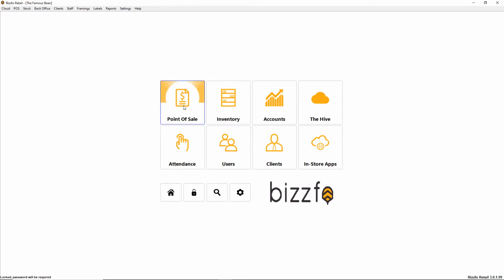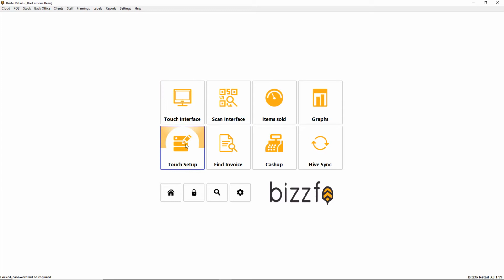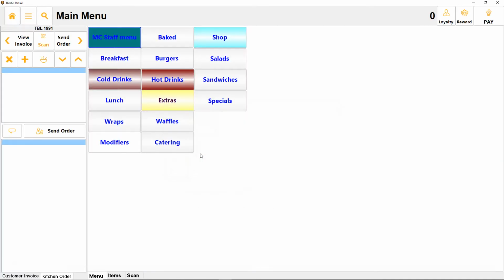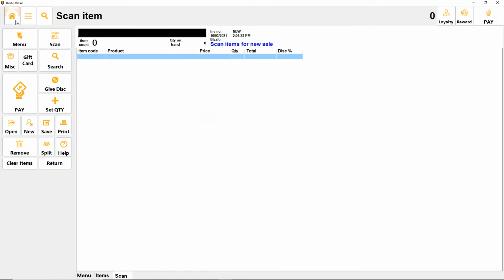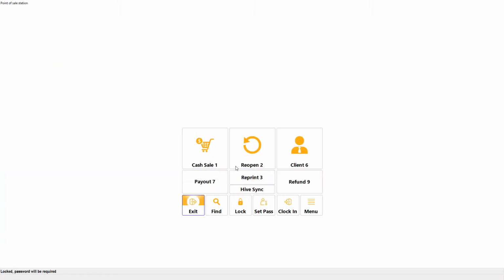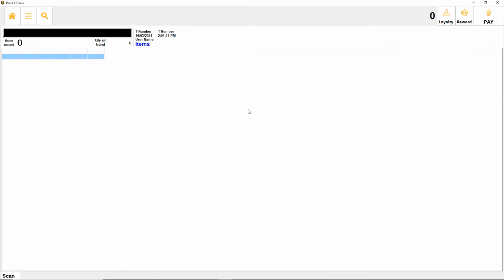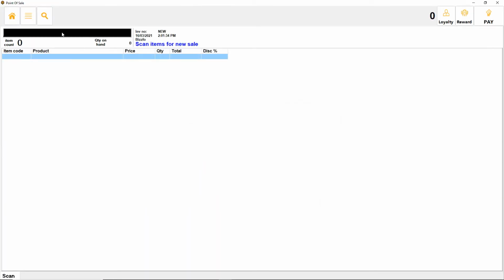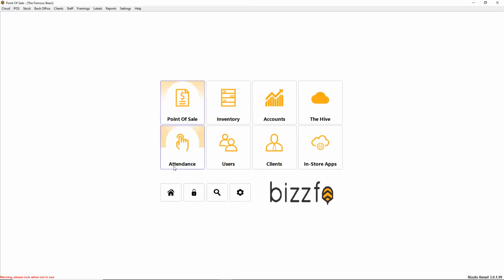So let's go to point of sale. You'll notice at the bottom we have a touch setup, and at the top we have our touch interface and scan. Our touch interface is actually what the buttons look like combined with scanning if you want to scan. And if we go back to our scan interface, this is purely just for scanning. So when you're in the retail industry, you'll typically just use this interface. But setting up the buttons, let's go right into that.